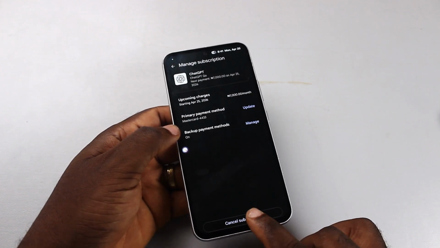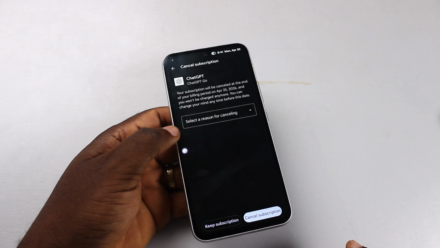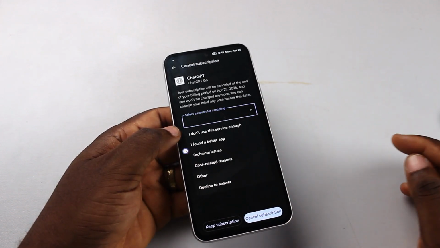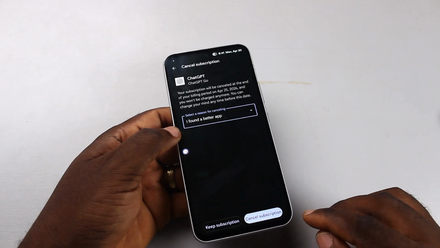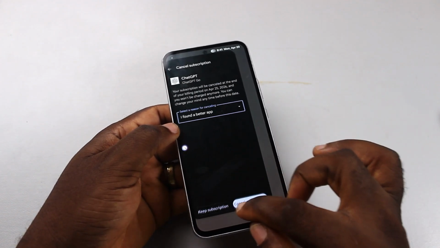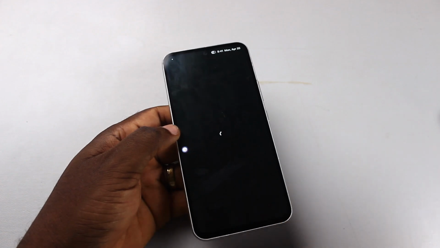Once you click on cancel subscription, then you should see a pop-up. On the pop-up, you'll be prompted to select the reason why you're canceling your subscription. So once selected, now go ahead and click on cancel subscription. And that is going to cancel your subscription on your Android.